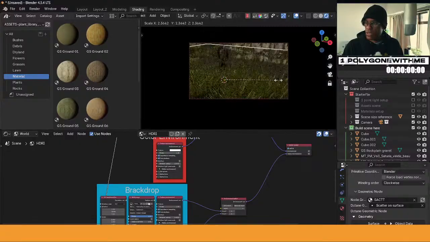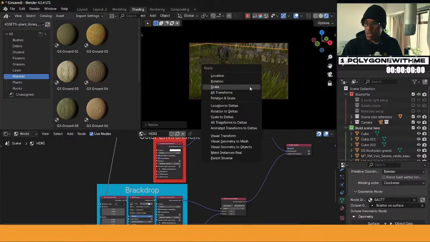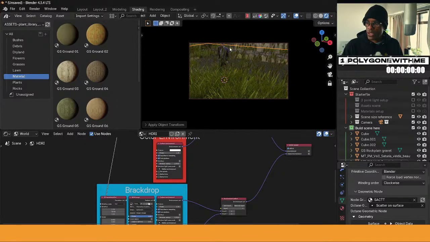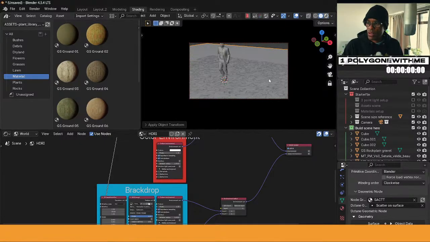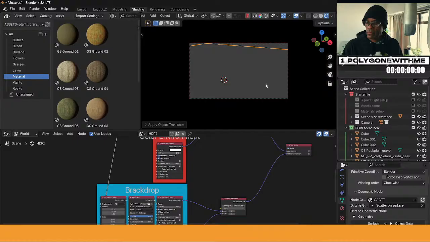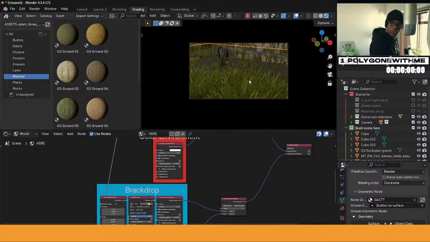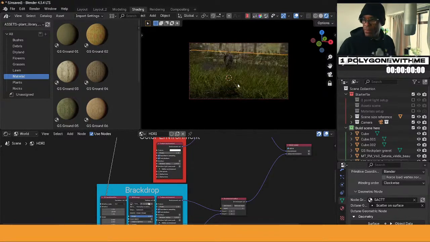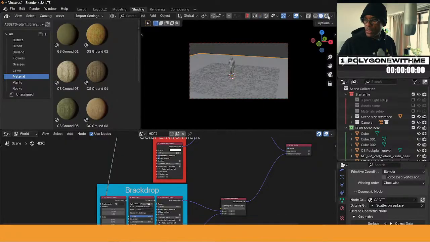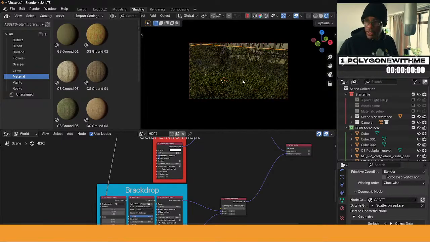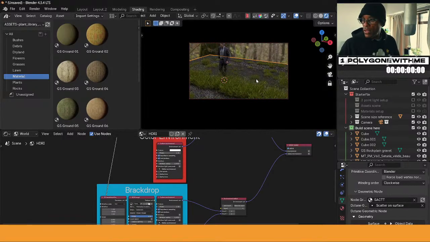Can we scale this up? Yes, we can. Actually, that scales everything up. What if we scale up and apply scale? What happens? Do we break it? We break it. Turn the render off, turn it back on. Yeah, we pretty much broke everything. So we don't want to do that. Undo that. Undo that. So don't scale your plane up after you've done that. It's still broken, right? Undo, undo, undo.